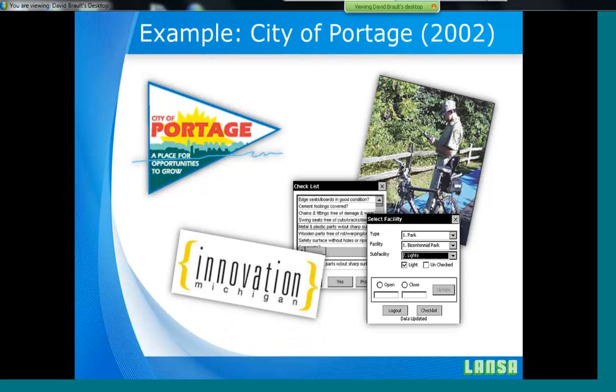Now, the city of Portage was actually awarded the state of Michigan's Innovative Use of Technology Award because the project was so successful, and it was using leading-edge technology at that point in time.